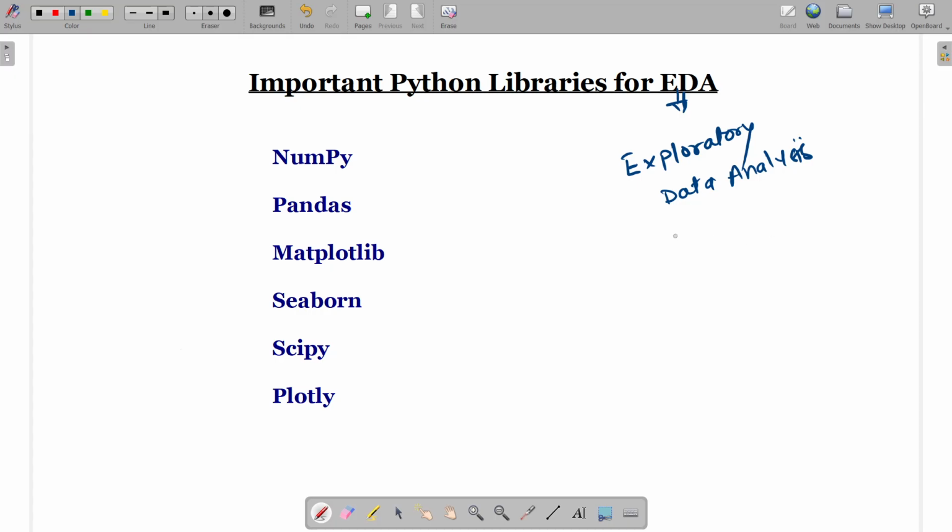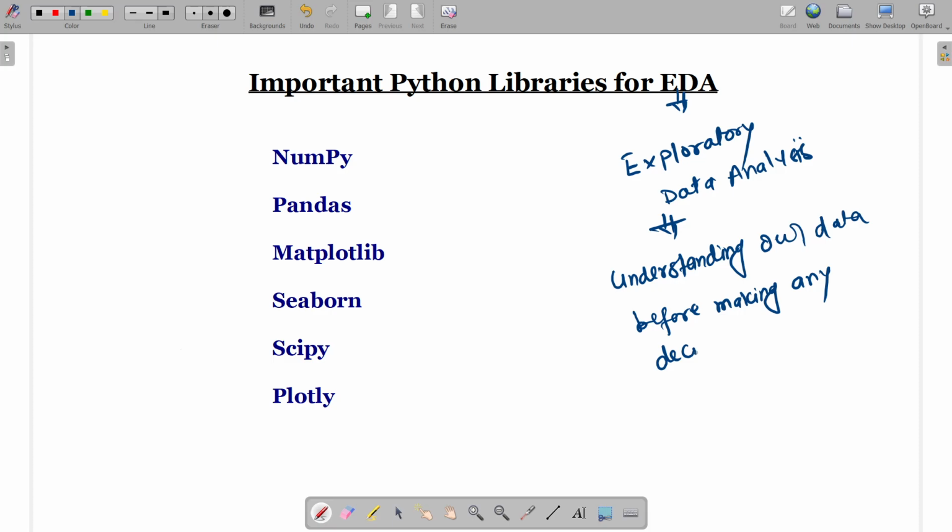EDA means understanding our data before making any decision from it. What is the meaning of EDA? Understanding our data before making any decision from it.